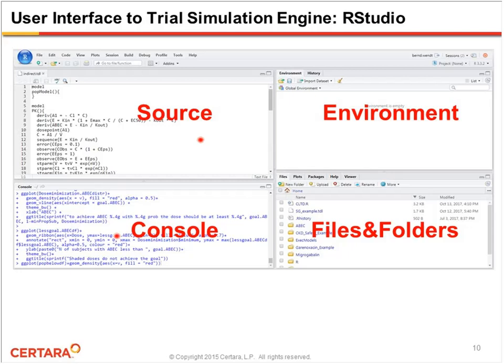The bottom left-hand side here is a console where you see the interpretation of all the steps that you execute within your R scripts. And it will show you the output as well as warnings and error messages. So in summary, this RStudio is really our interface to trial simulator engine, and we are running our trial simulator models through the application of R scripts. And in the next slide, I'll show you a very simple example of an R script.